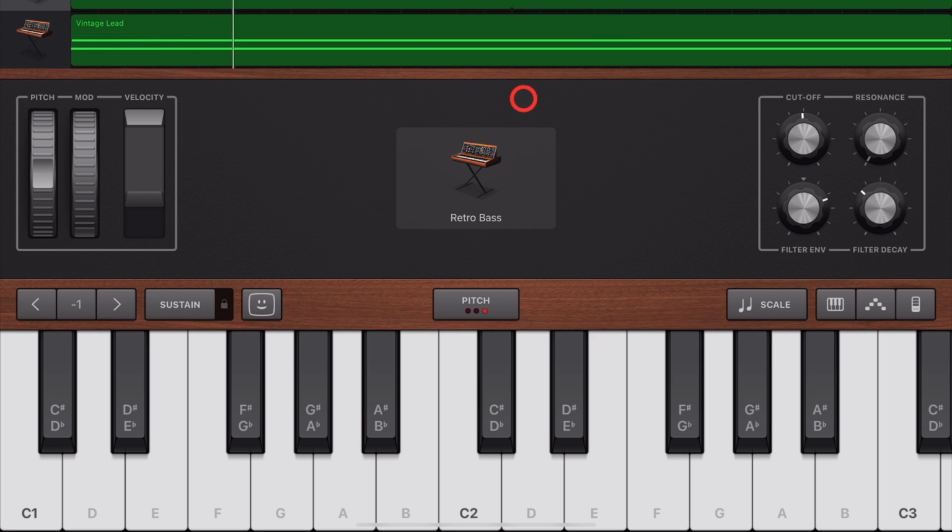GarageBand iOS has some pretty amazing sounding synth instruments, and in this video I'm going to show you everything you need to know to use them. Let's go.